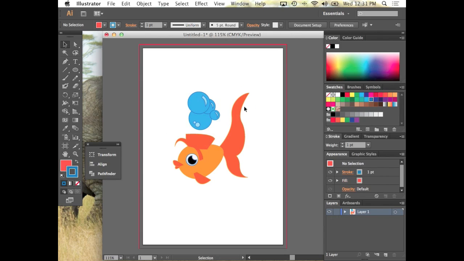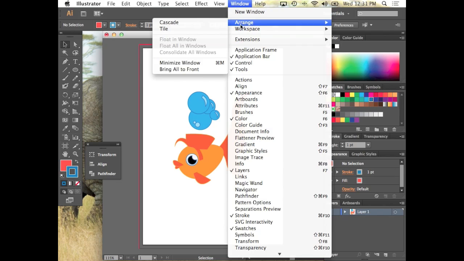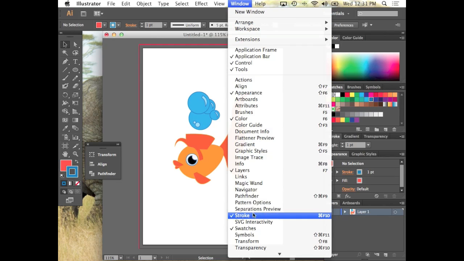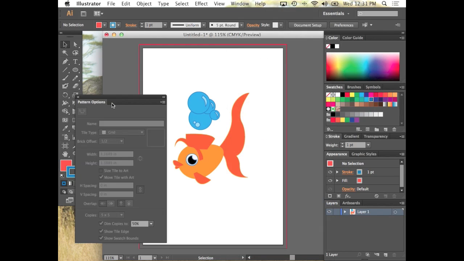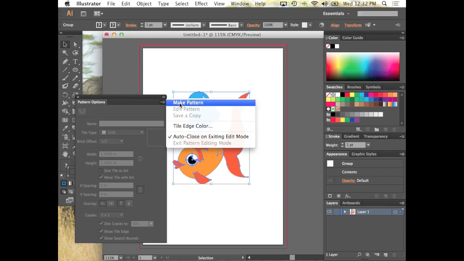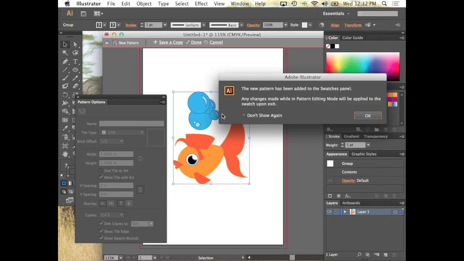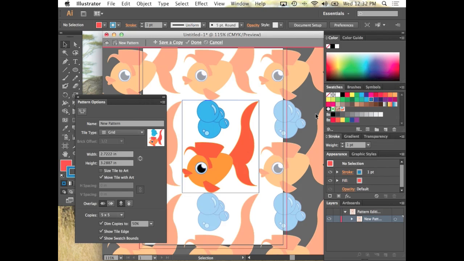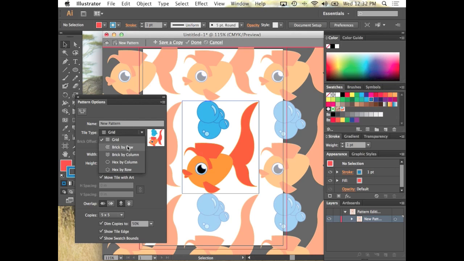And if I want to make a pattern like this, I'm going to go to Window, and I'm going to go to Pattern Options. And if I select all the guys, I'm going to choose Make Pattern. And I've got my weird repeating goldfish and bubbles. Now, I can adjust how I want this pattern arranged.